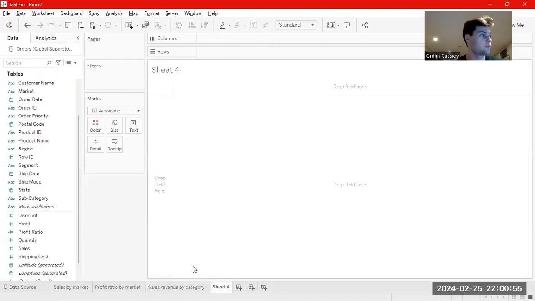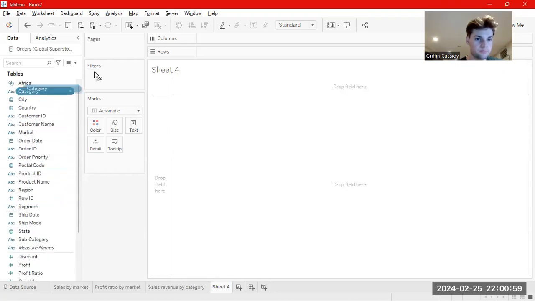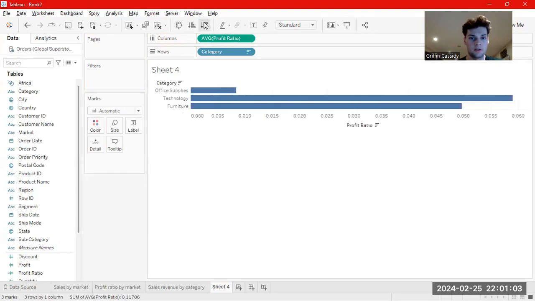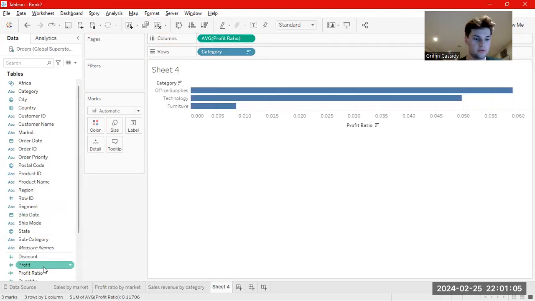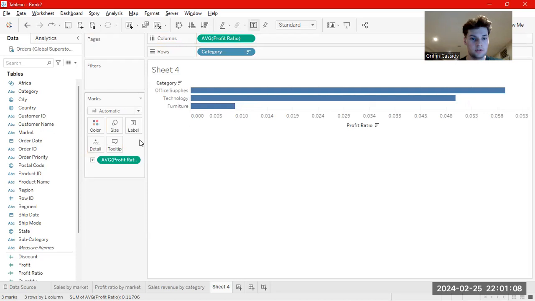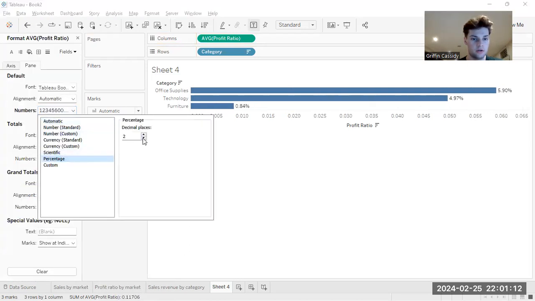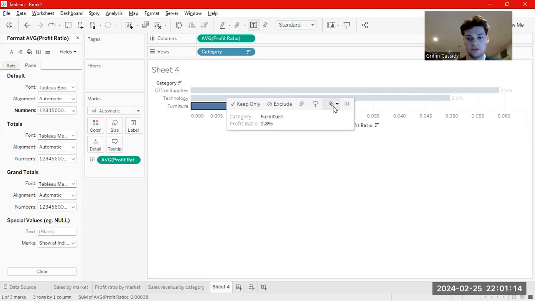And create one more, which is profit ratio by category. So we're going to take category one more time, profit ratio on top, sort that biggest to smallest, add our profit ratio labels, format these to be a percentage, one decimal, and then furniture is going to get highlighted.